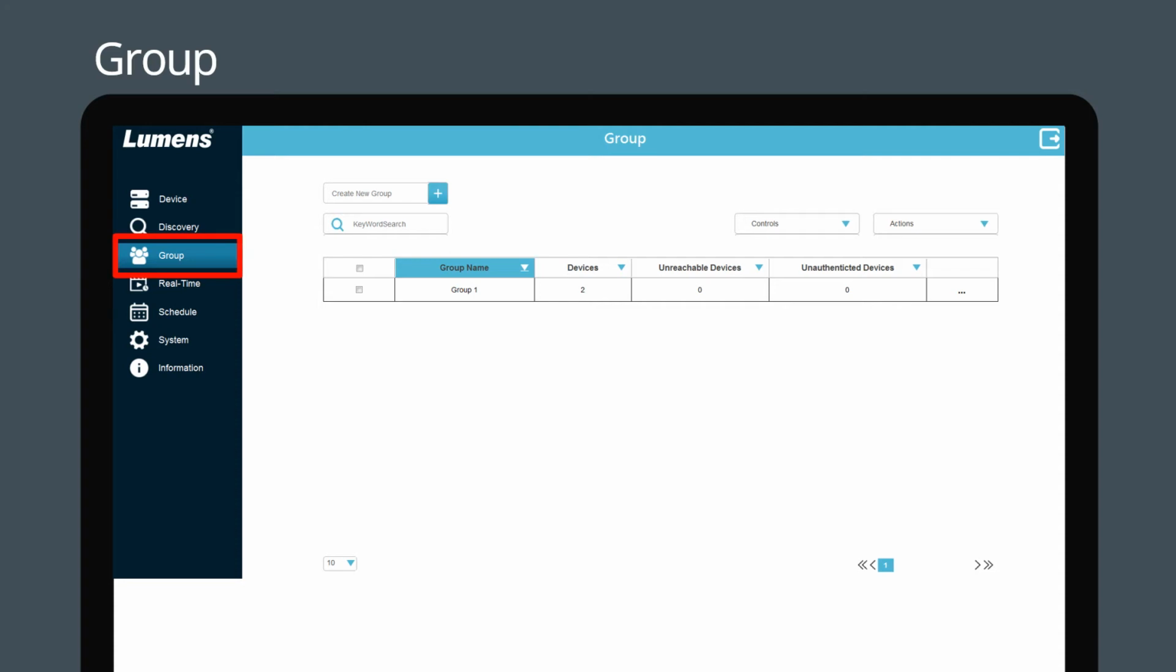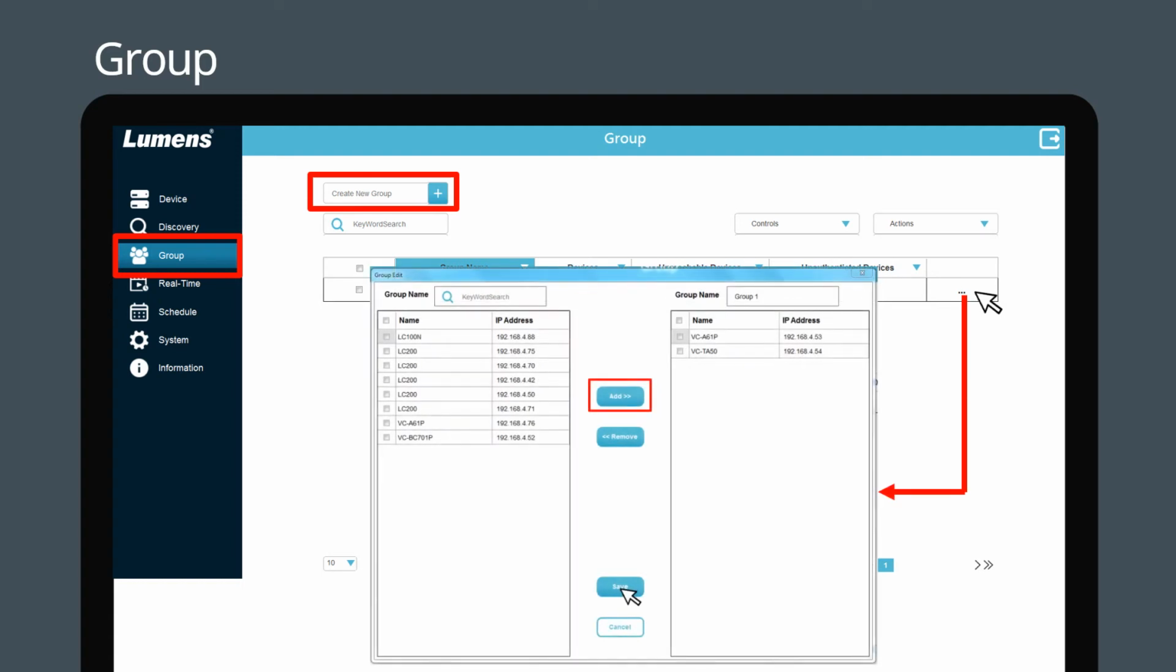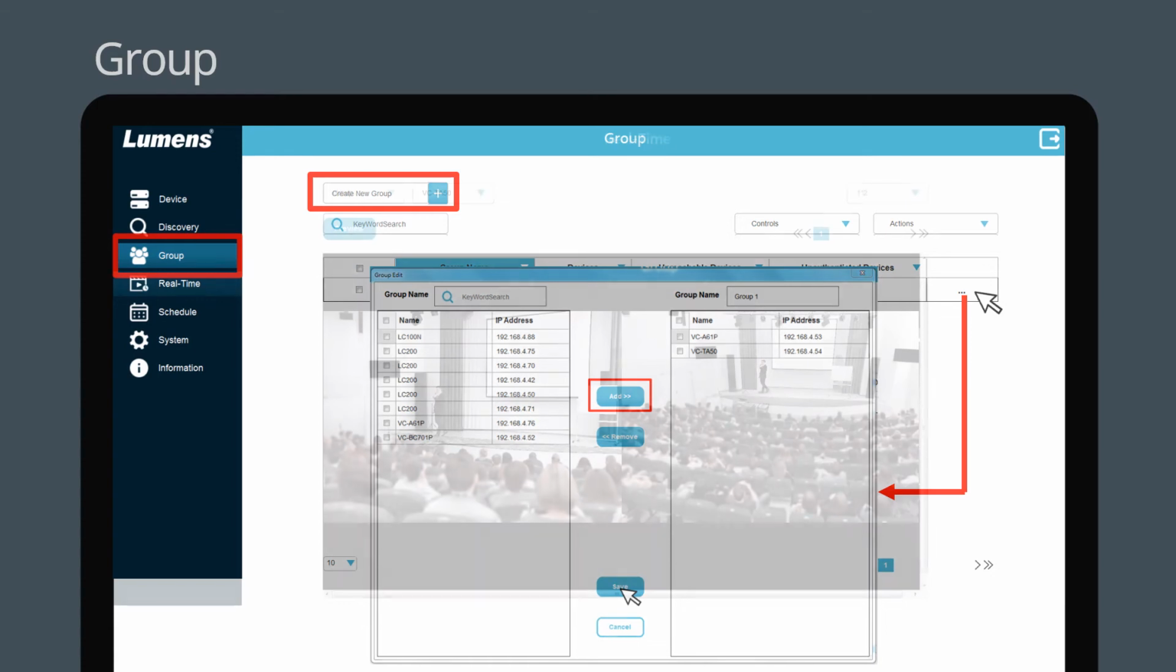In the Group tab, create a new group of devices by clicking the plus icon. Then select the new group and click Edit to add or remove devices. Click Save to store the settings.